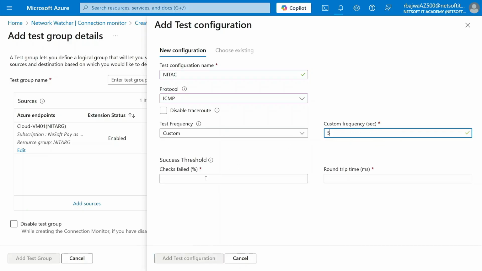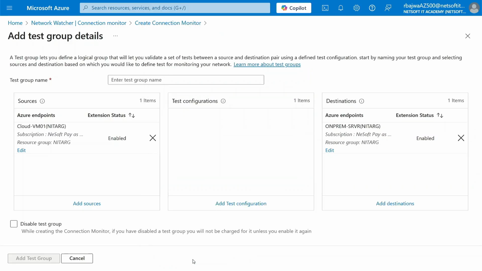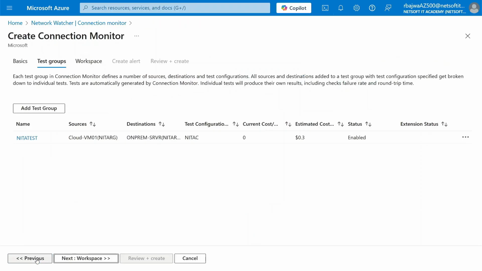5 is fine. And now what will be the threshold for how many checks failed? I will just say 50%. And round trip, if it goes above, let's say, 60 ms, then give me the alert. Add test configuration. So it's added. Now I will give it a name, NITA test. So the test group is added.